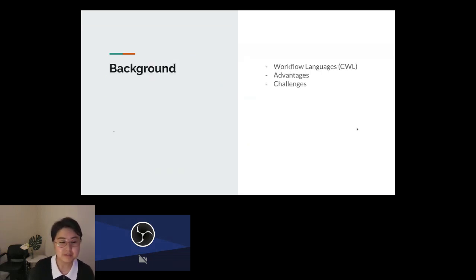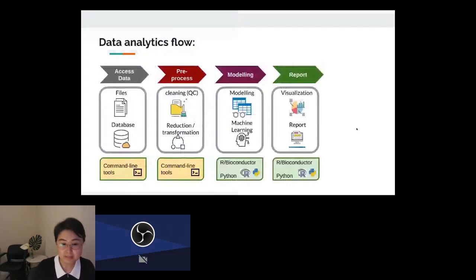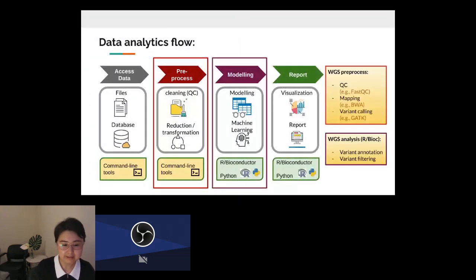Today, first I would like to give you some background about the current status of bioinformatics data analysis. A typical data analysis includes two main parts: the pre-processing part for data cleaning and curation, and the modeling or statistical analysis part. For example, for whole genome sequencing data, we need to do some quality check, map the sequences to the reference genome, and do the variant calling. These steps are usually based on command line tools, such as FastQC, BWA, GATK, etc.